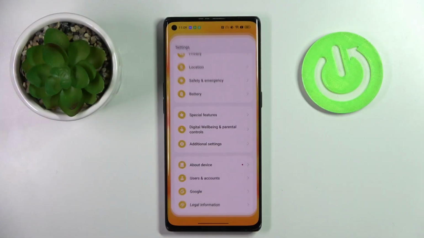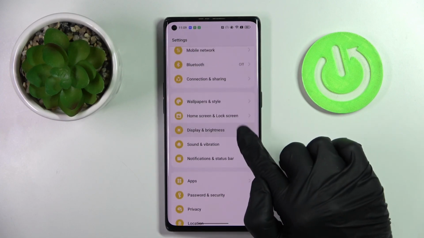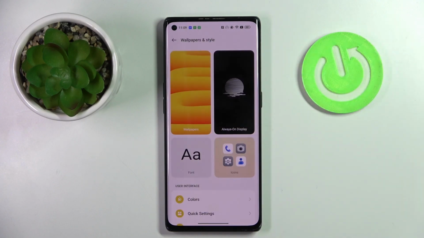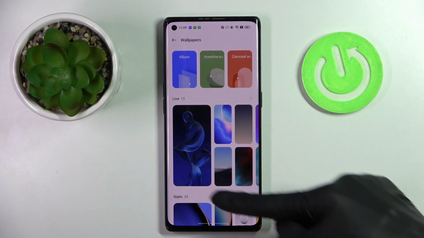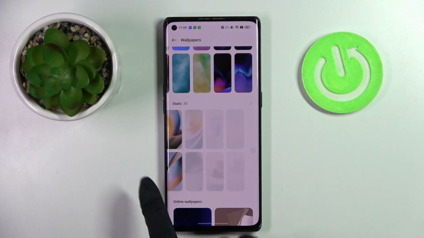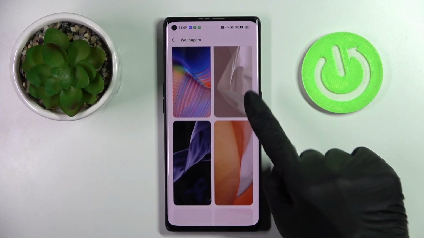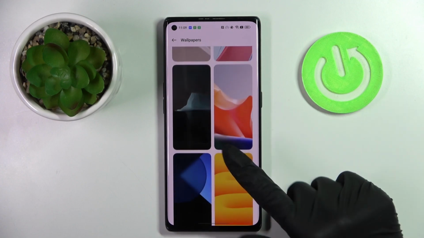First open the settings, then find and select wallpapers and style, and here click on wallpapers. Now you can choose the album from which you want to select your wallpaper. It can be one from your own photos, one from live wallpapers, static wallpapers, or you can also enter online wallpapers and choose the one that you like the most. Let me apply, for example, this one.